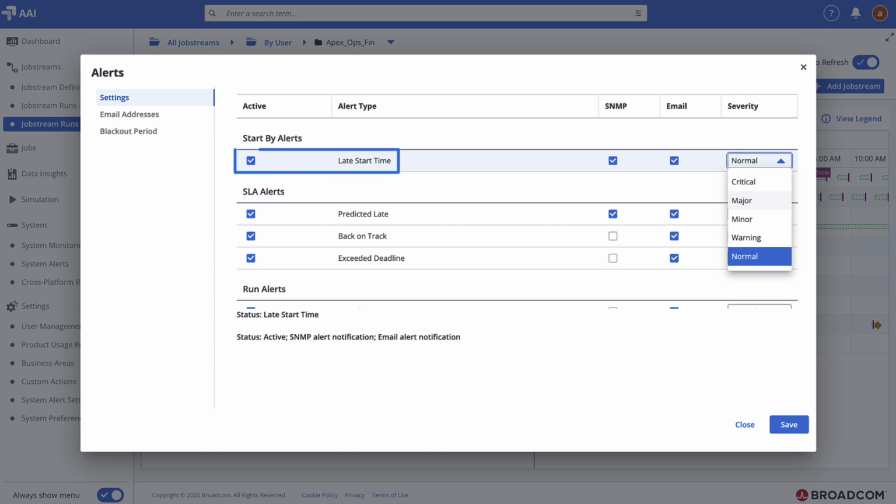Andy begins by modifying the late start time alert in the Start By Alerts category. She enables both SNMP and email notifications, as this timely visibility into potential delays is essential for this job stream. She then changes the severity of this alert from normal to major.